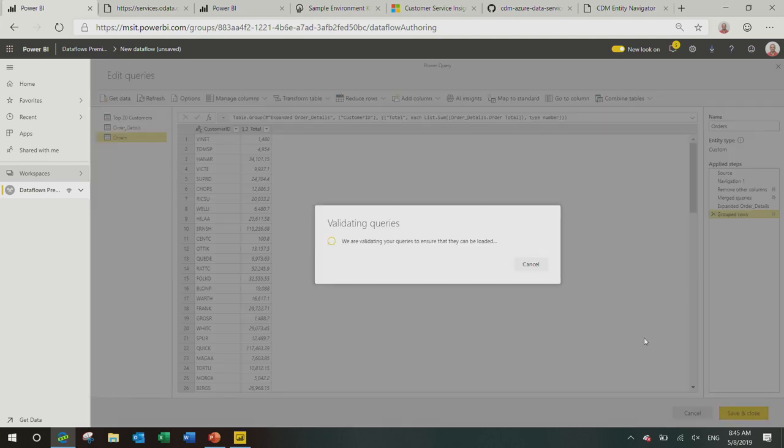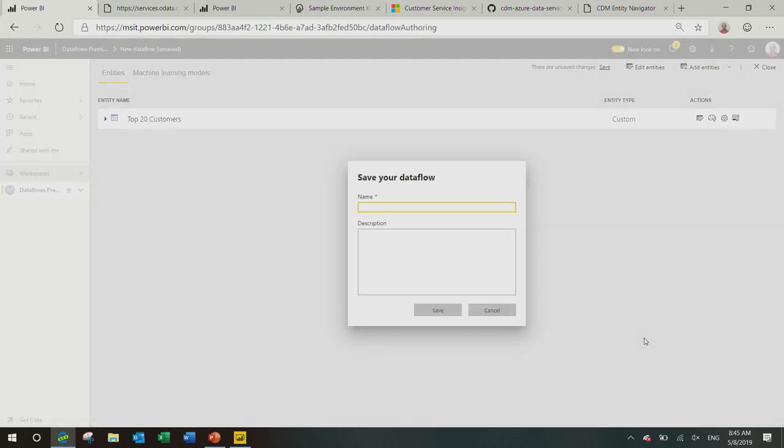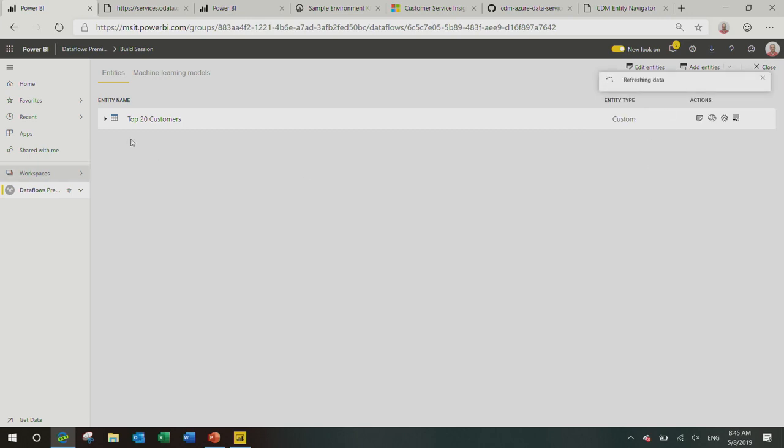If I click save and close, now we're transcribing these queries to become the actual entity definitions. In this case, because I disabled load for 2 of them, there's just going to be one entity, and it's asking me for a name. So I'm going to call this build session. It's asking me for a name for my data flow. And then it's just going to show me the one query. And I can click refresh now or set up a scheduled refresh. So I'll just click refresh now.